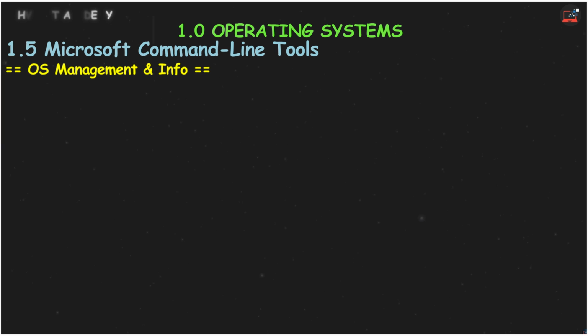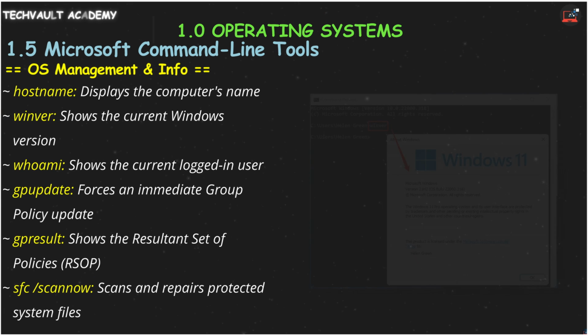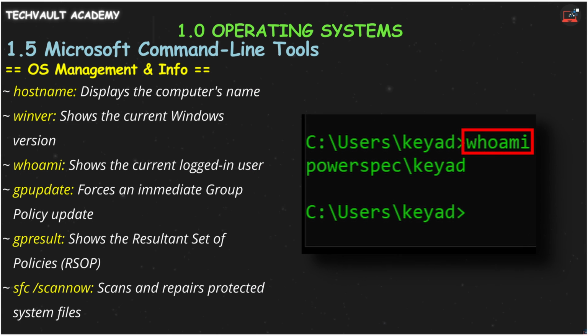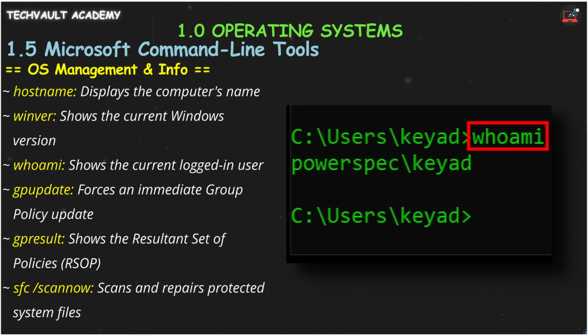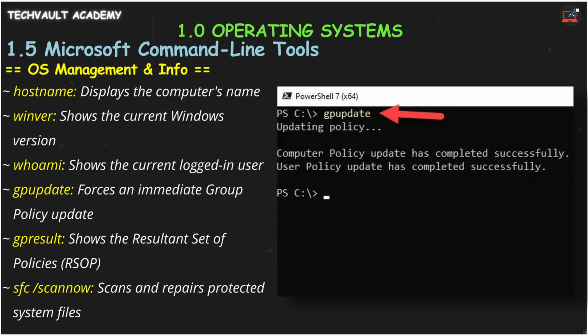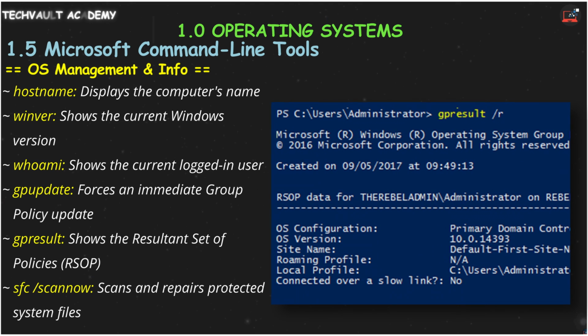For OS management and information, hostname tells you the computer's name, and winver shows you the exact Windows version. Whoami tells you the user you're currently logged in as, very useful for checking permissions. gpupdate forces a group policy update to apply new settings immediately, and gpresult shows you which policies are currently applied to your user and computer.